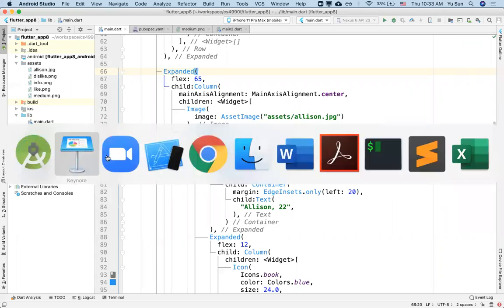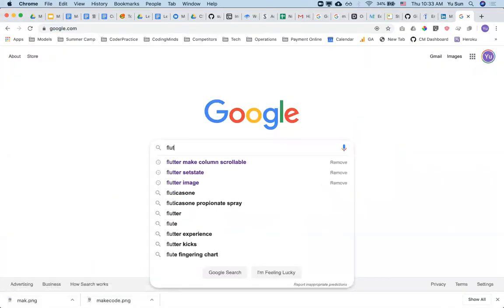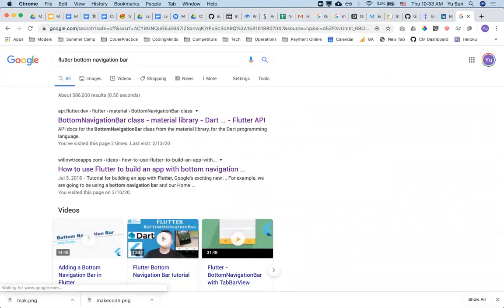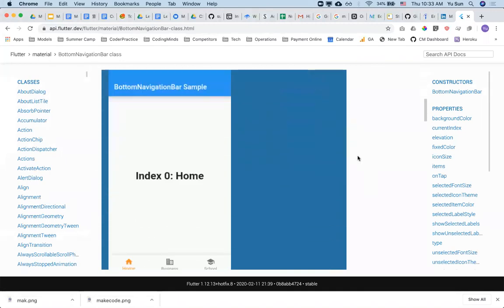Okay, so let's actually go back to the example here. So if you go to Flutter, bottom navigation bar, so we are talking about this kind of design. Okay, so this one here.